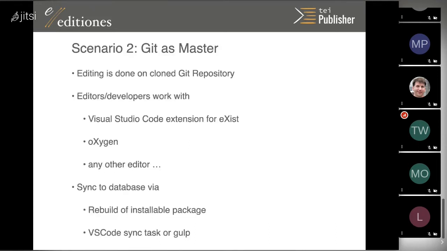So, coming to the second scenario, where you use Git as master. In this scenario, Git is the master, so all the editing should be done on the cloned Git repository. For our choice of tools, this means that we can use something like Visual Studio Code, which has extensions for eXist. We will look at that in a moment. You can for sure always use Oxygen or any other editor you like. If you prefer vi or Emacs or something fancy like that, no problem. It's just working on the file system, so all those editors will work.